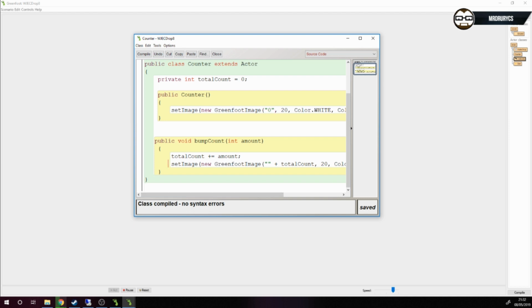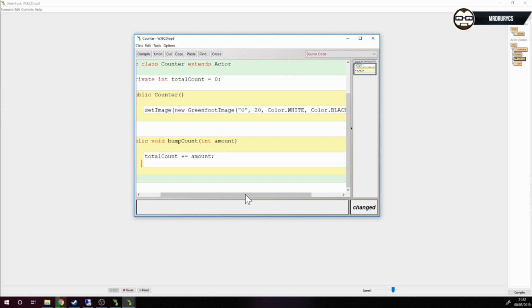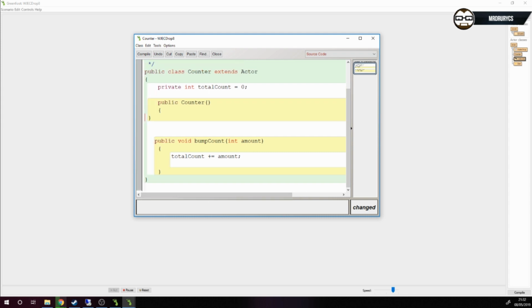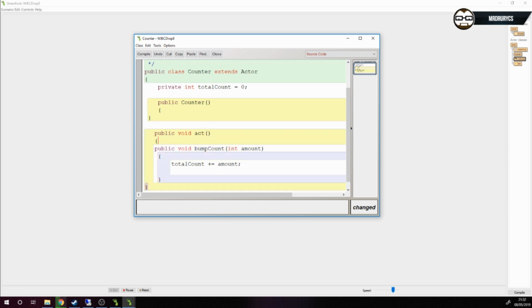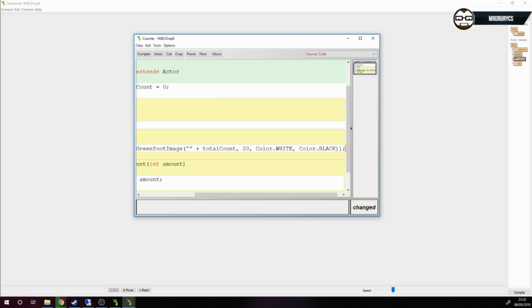Now the best way to sort this out is really simple. Take this line of code, cut it, Control X, take this line of code, delete it, and make a brand new function. So public void act. So the act function is one that runs every half a second or pretty quickly, and that's located in all the other functions.